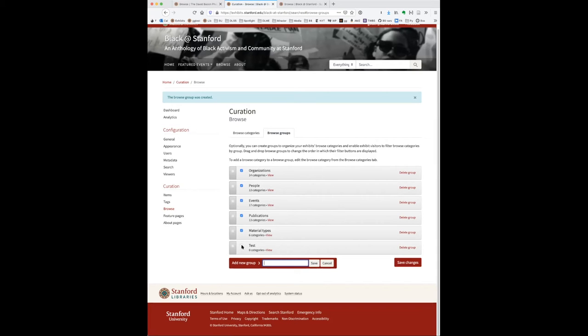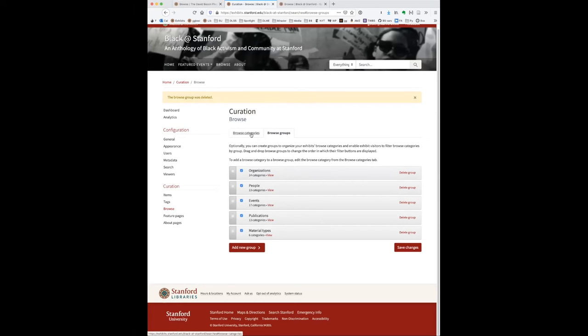You can keep them unpublished until you've assigned browse categories to this group and you're ready for the exhibit visitors to see this group. And you can also delete the group if you don't need it. So in this case, we have, again, five browse groups. And now we just need to assign browse categories to them.